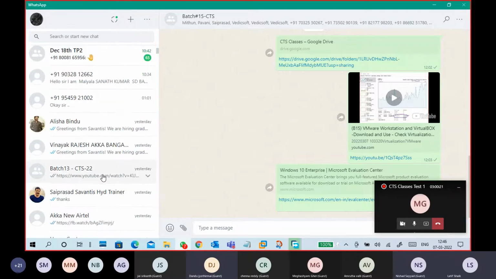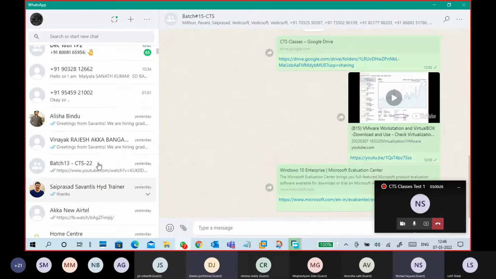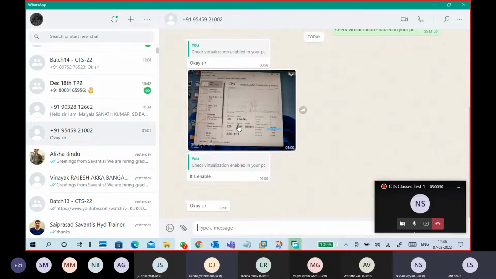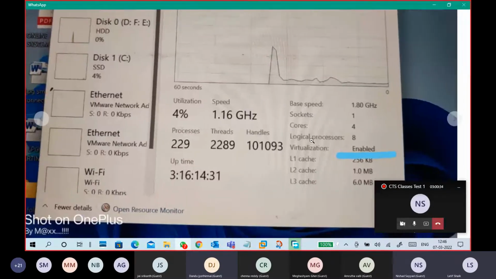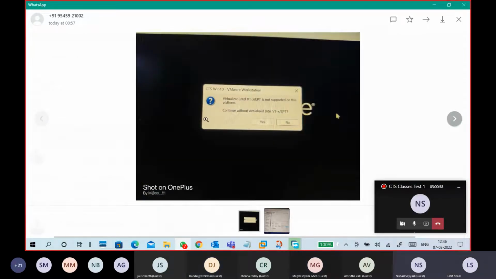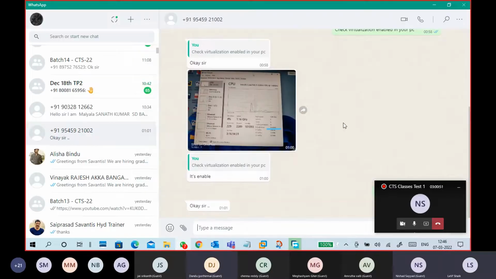You can see, virtualization here is also done correctly like this. Virtualization is there. Sir, I never saw this kind of error. I got different types of errors. Virtualization, VT-x EPT is not supported on this platform. I'll connect to your system.